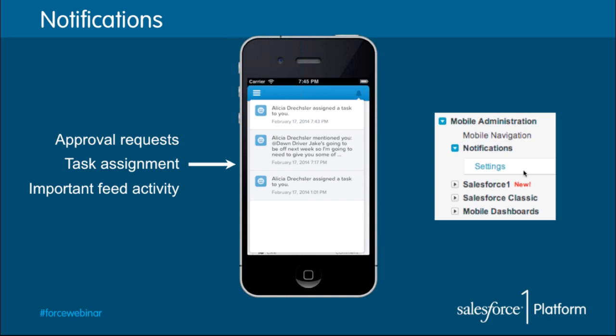This is where your users can find approval request notifications, task assignments, feed activities such as when they're @mentioned in a post. In-app notifications are available in both the browser version and the downloadable app versions of Salesforce1, and are either on for everyone or off for everyone. Push notifications can appear as banners or pop-ups and are only available in the Salesforce1 downloadable app. If you've enabled them for your organization, individual users can decide for themselves whether they want to see them by adjusting their mobile device settings.